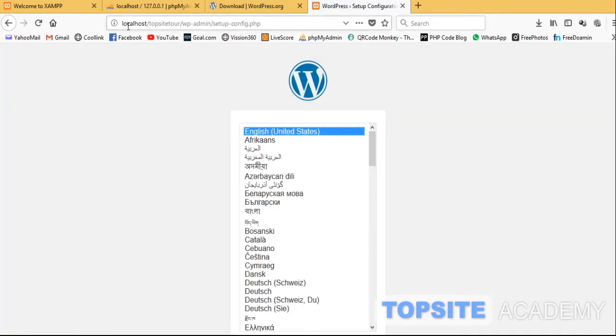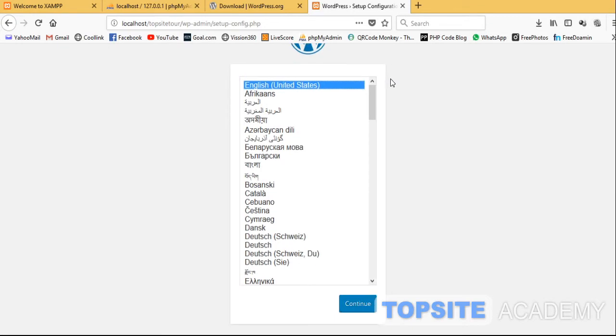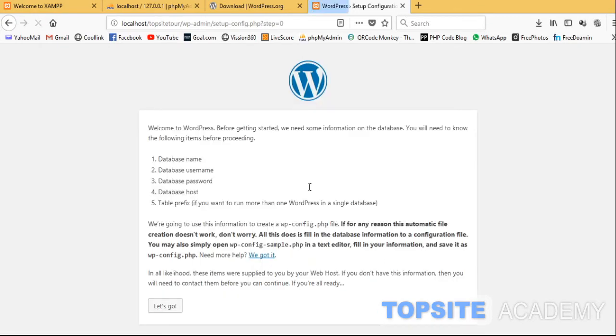As you can see, all I typed there was localhost / top site tour, but now it's adding this for me automatically because it's the first time I'll be running that project folder. Click on continue after ensuring that you have selected English America. So click on let's go.